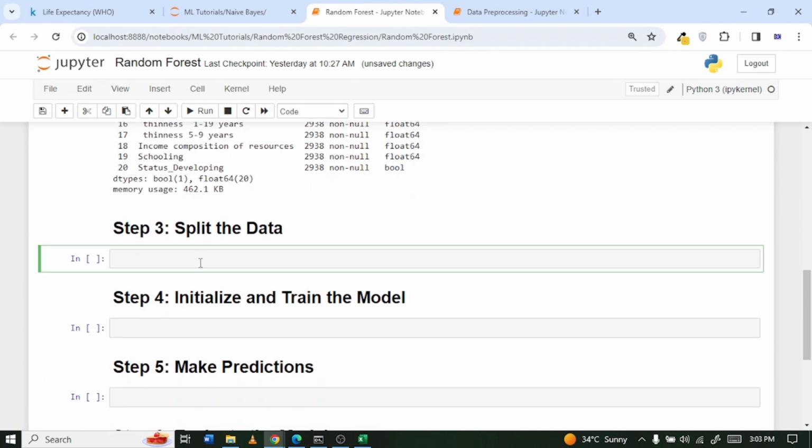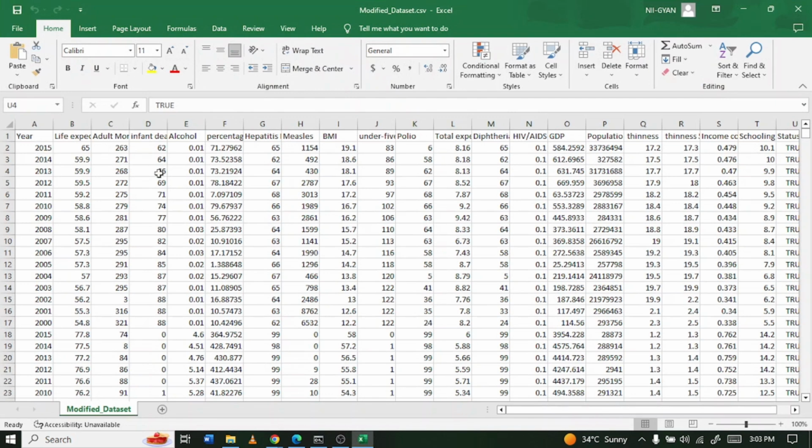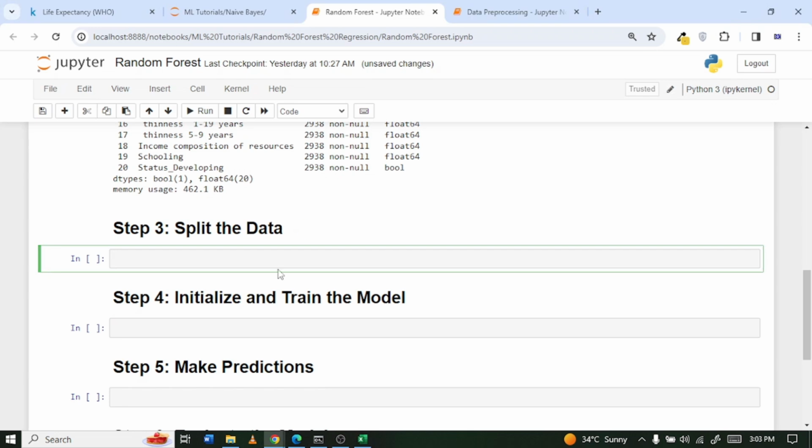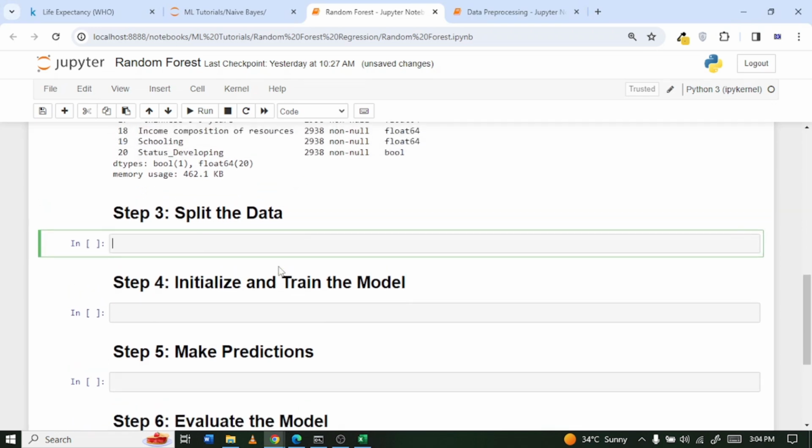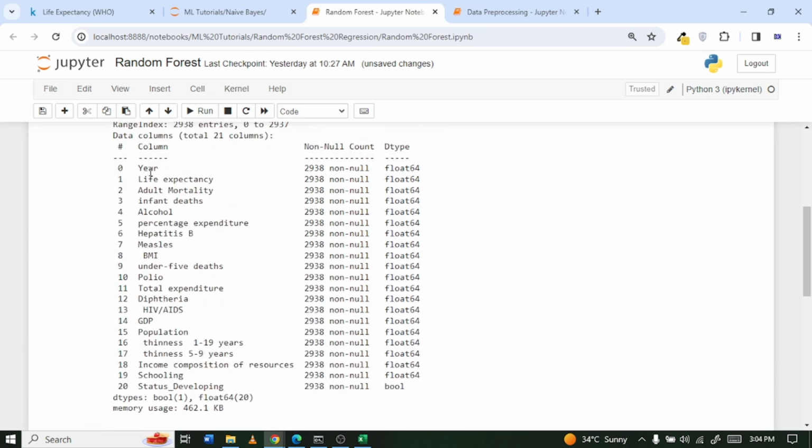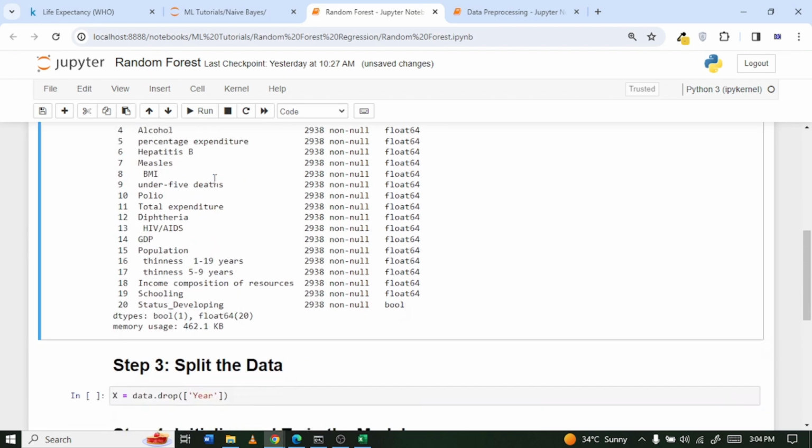The next thing is to split our data set into labels and features. Looking at our data set, I know straight away year won't be needed, and life expectancy is going to be our label, so the rest will be our features. You can just come here, and we are going to call our x, which is our features. So data dot drop, we are going to drop year and life expectancy, so the rest will be our features. So I'm just going to get a list, and I'm going to call year and life expectancy. Let me just copy life expectancy.